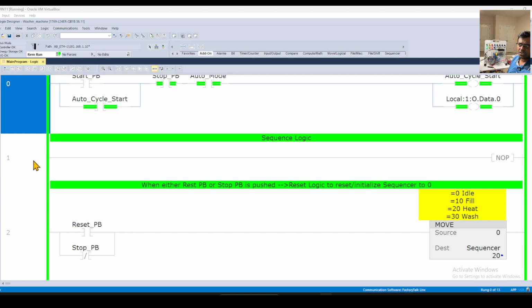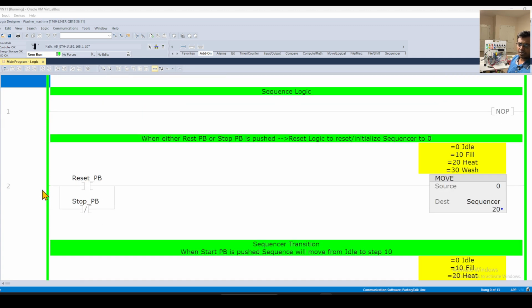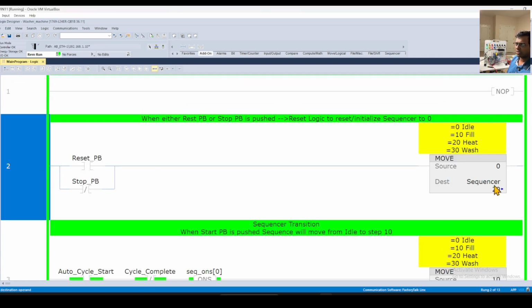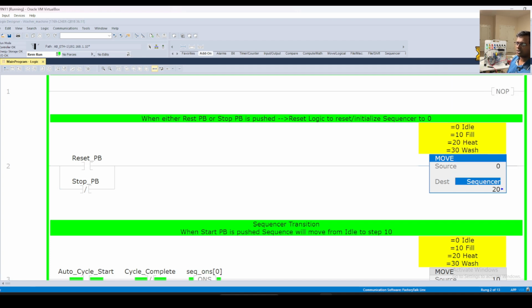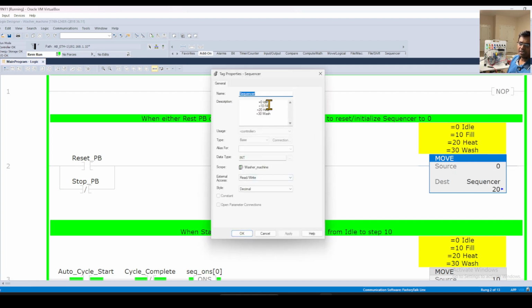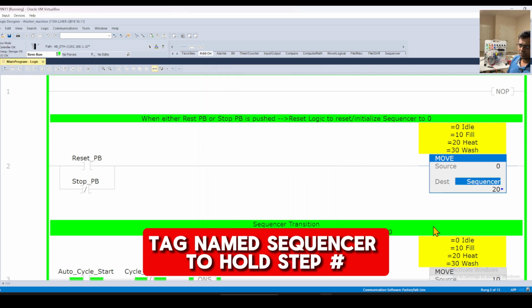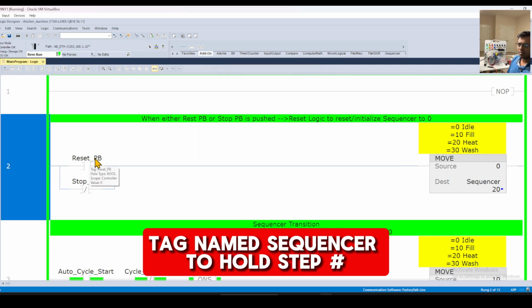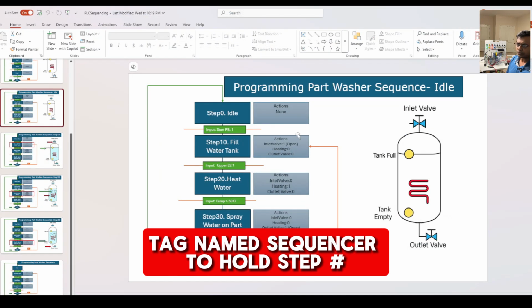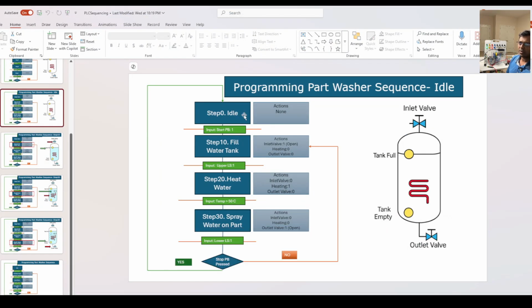Going into the sequence, the first step is I created a tag called sequencer, which is of an integer type. Whenever the sequencer is in step 0, that means it's in idle. If it's in step 10, it is in the filling step. If it's 20, it is heat, and 30 is for wash. So whenever we hit a reset button or we hit a stop, we want to move the sequencer into the idle step. That's all we're trying to do in that logic.